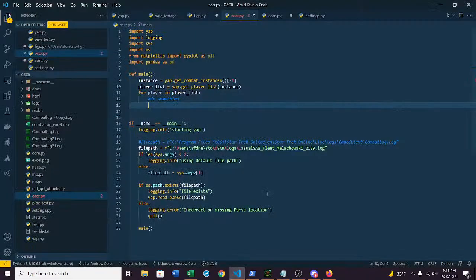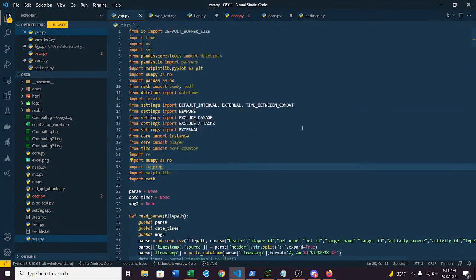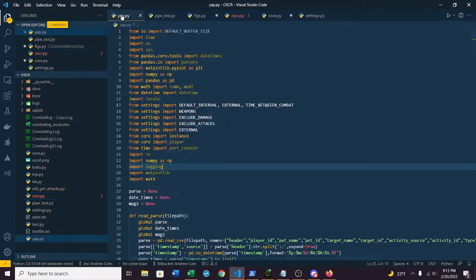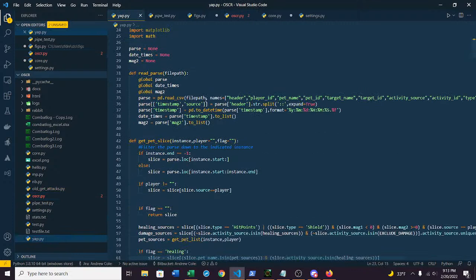So then what do you do after that? Well, I've got this file here called yap, for yet another parser, and then I've got another file called oscar.py. oscar.py is using all of the functions and everything that are defined over in yap. The first thing that I did was to open the file as a CSV and put it into a pandas database, basically. Now there are some optimization issues here that I haven't fully resolved yet.